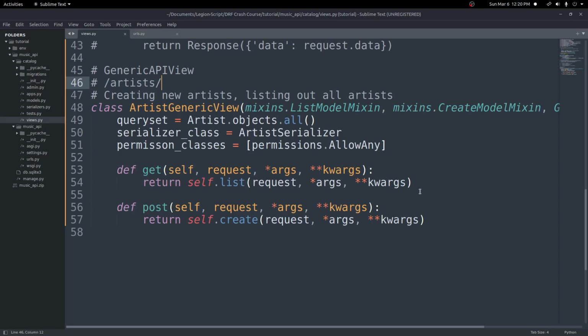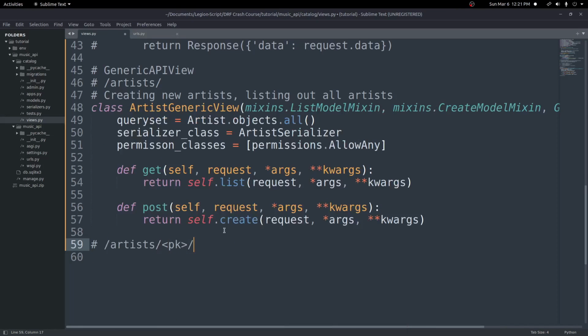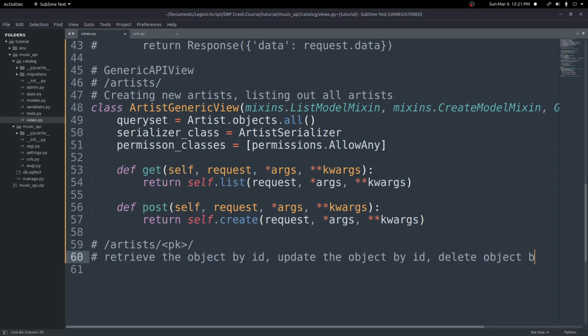Let's create another one that goes to, I'll create a comment down here. Let's create another class so it goes to /artist/ a primary key. So in this case, this will take in any integer that matches the primary key. So looking in assignment here on this ID field, we want to go to artist/1 in this case for this object. And what would we want to do here? Well, we want to go ahead and retrieve the object by ID. Let's go ahead and update the object by ID, and we'll go ahead and delete object by ID.